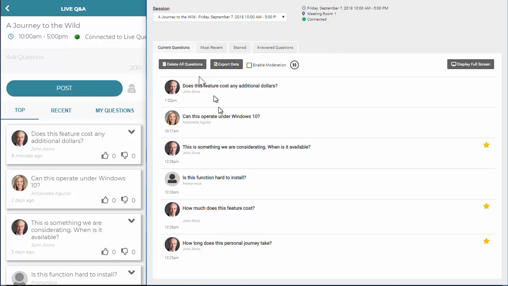There's a lot of functionality around here. There are different tabs: the current questions, most recent questions, starred, and answered questions. We'll take a look at all that. And we have the ability of choosing different sessions here, deleting all questions, exporting data, and we'll talk about moderation in a moment. But for any of these questions, you have some controls.